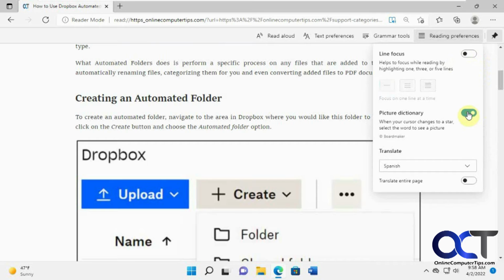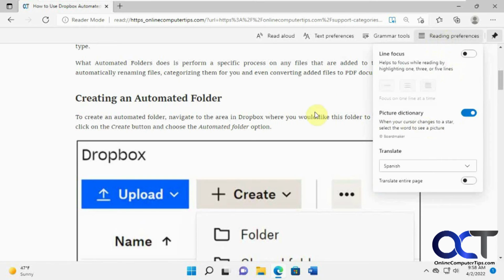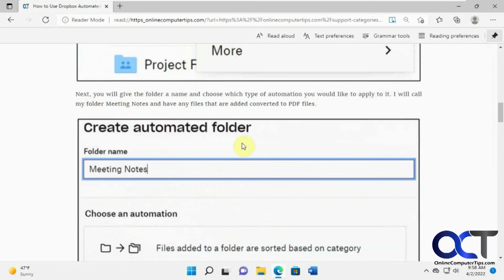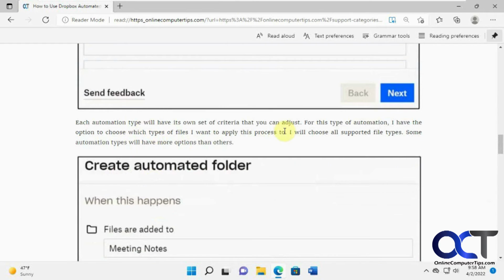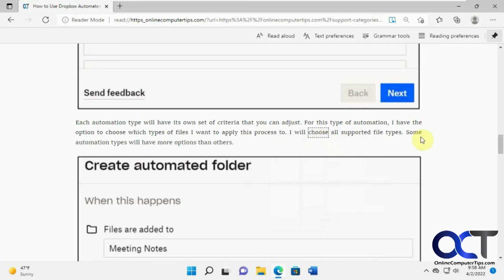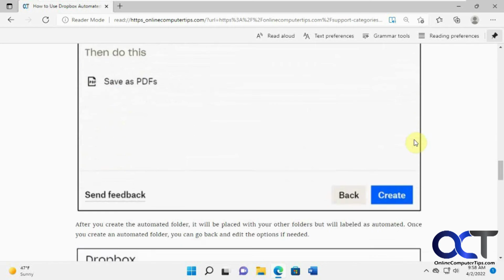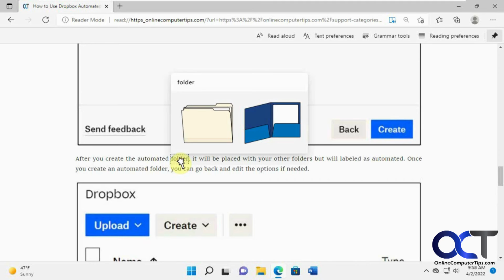Then we have the picture dictionary. You could look at pictures of different words, as long as it has something. Let me make sure I turn that on. Okay. So as you're going along here, you could see when it turns to a star, it shows you pictures of the words. I'm not sure exactly how it decides what words it's going to allow you to use. Maybe if it has a picture for a particular word, it'll find it and point it out for you.